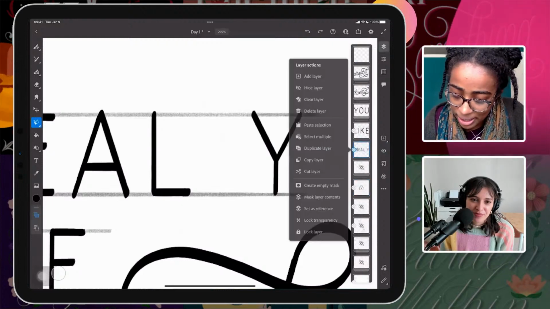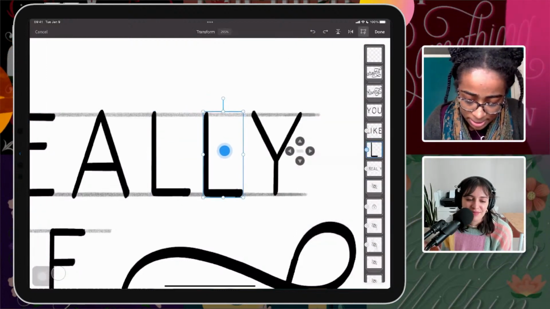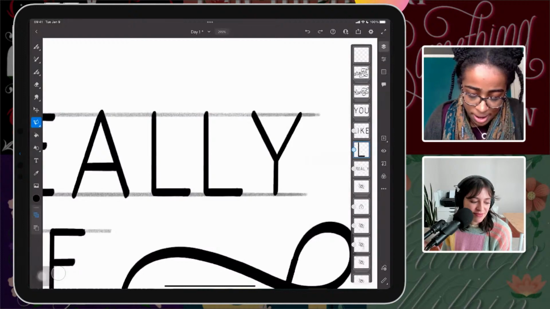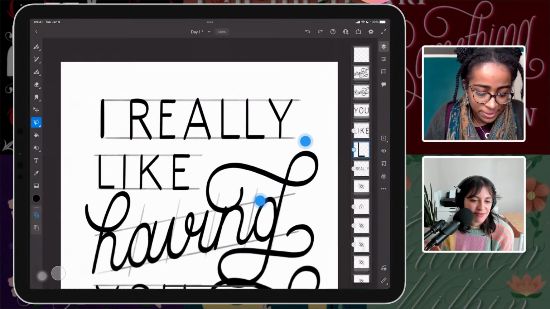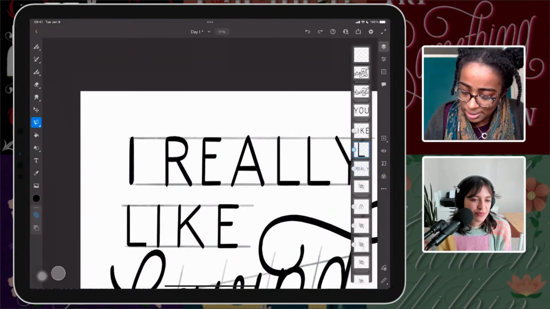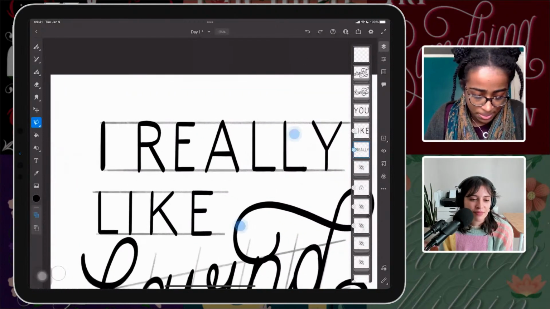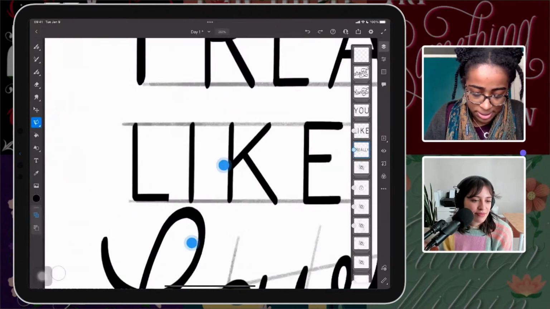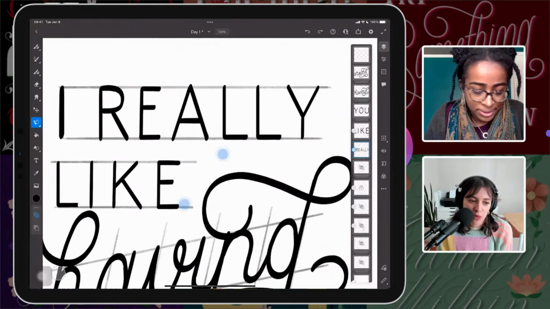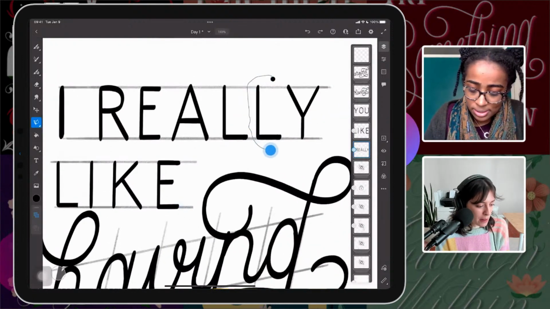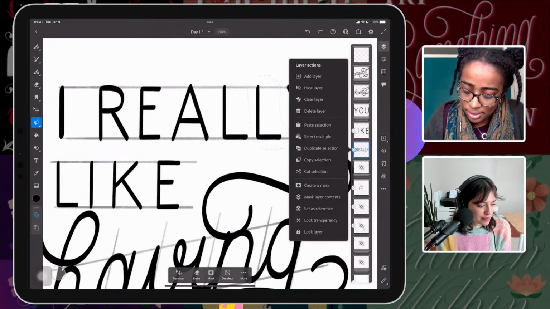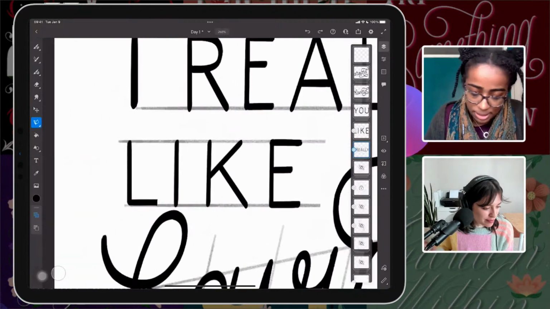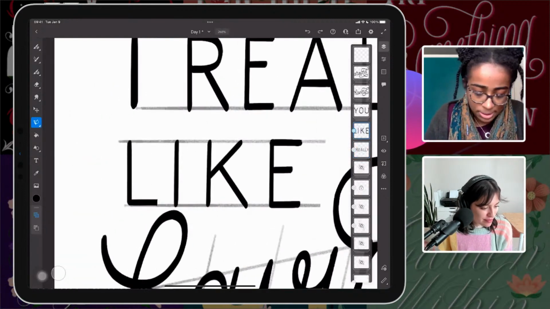I'm going to throw my guide back on so I know that it's straight and in the right spot. And then this, I actually think, and maybe it's just me being weird, but I look like I have one of those little L's at the bottom there, too. So let me just duplicate this again. And okay, let me get rid of this.